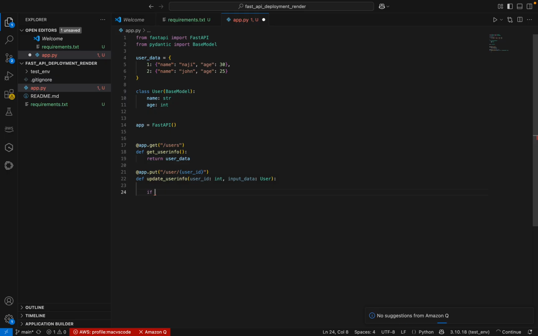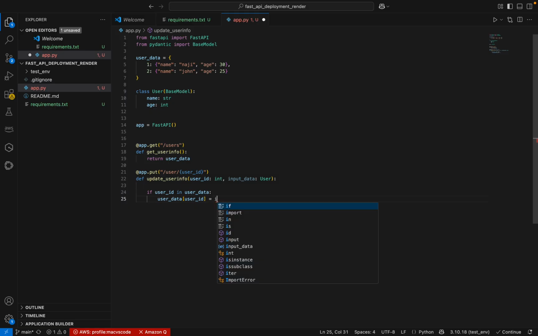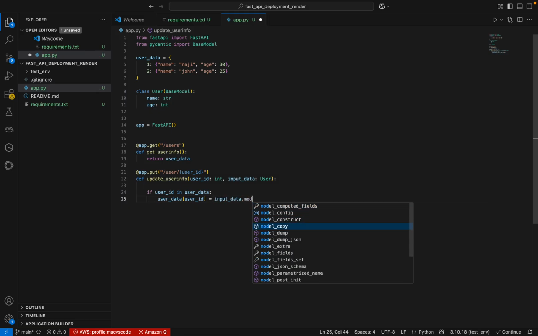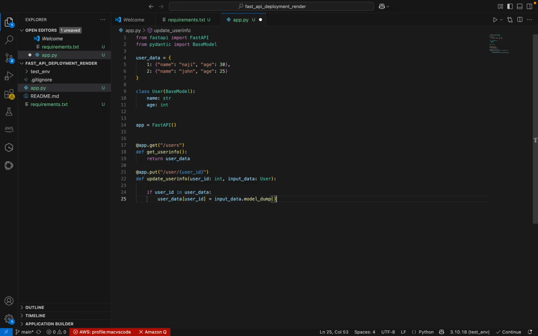Now we can see if the user ID is available in the user data. If it is available in the user data, we can simply update the user data. I am using the user data dot user ID, which is equal to input data dot model dump. The model will convert into a dict. Okay, so here I can say return.